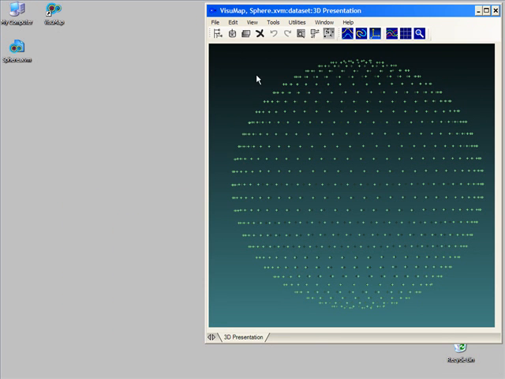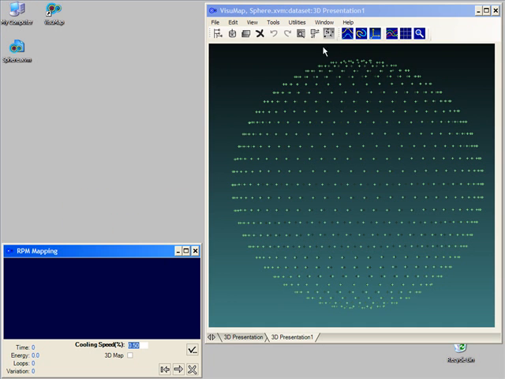Now, let's create an RPM map for our data set. We first duplicate our sphere map into a second map to avoid overwriting the sphere map. Then, we open the RPM mapping control panel. The control panel allows us to change settings for the learning algorithm. We can access more detailed parameters through the configuration button. But here, we just accept the default settings, and start the learning process by clicking the Start button.